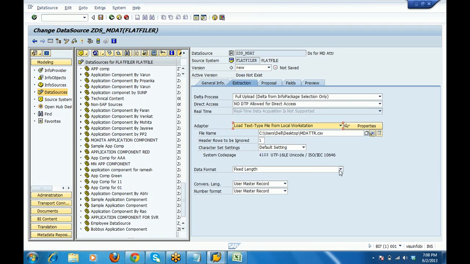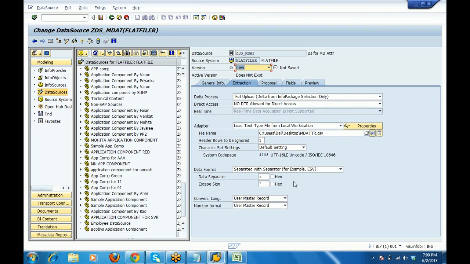Now here, the type of the file, the data format, is not fixed length because it is a CSV file. So here we have a separator. So select separated with separator. And the separator here is comma. Then go to the proposal tab.